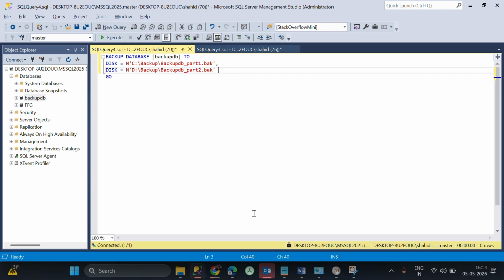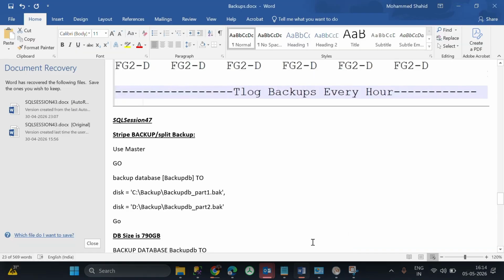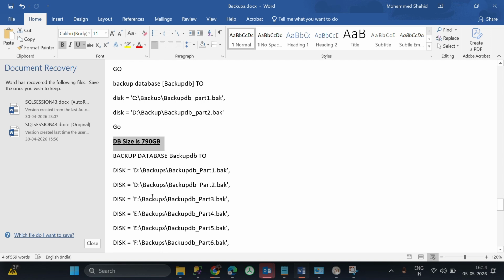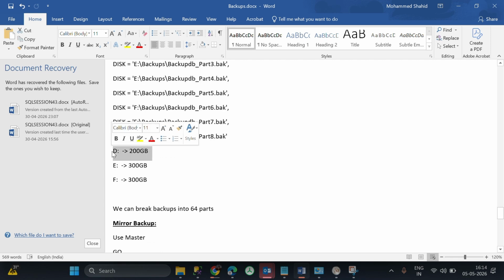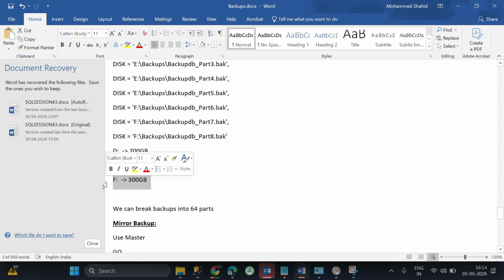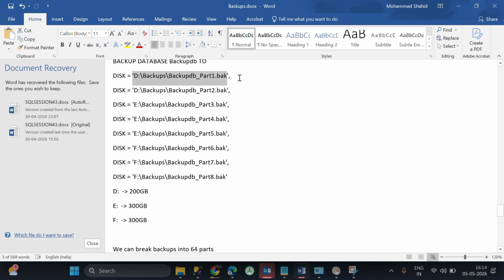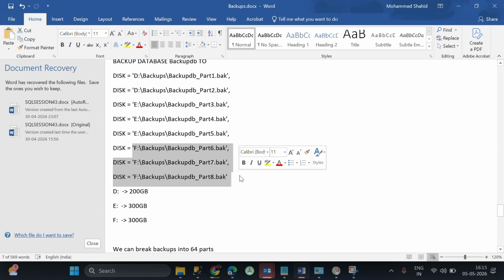Another example: what if we have a 790 GB database and we have 200 GB on D drive, 300 GB on E drive, and another 300 GB on F drive? In this case, we can split the backup into 8 parts. On D drive we can take 100 GB as part 1 and another 100 GB as part 2. On E drive we can make 3 parts of 100 GB each, and on F drive we can make 3 parts of 100 GB.